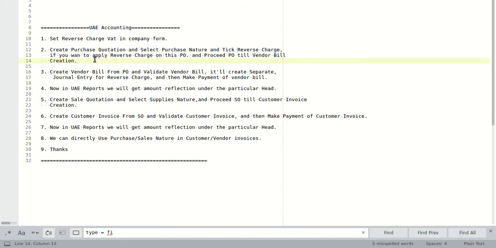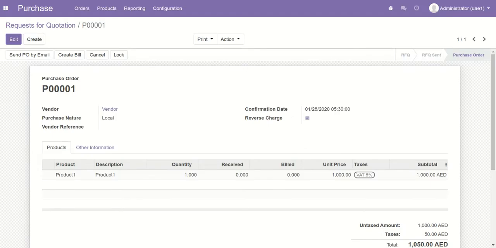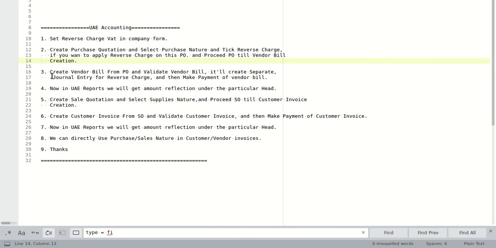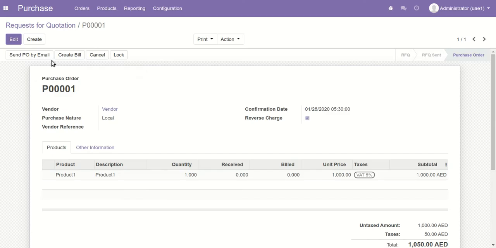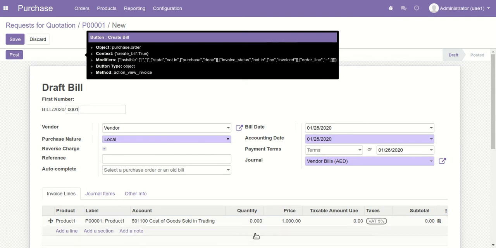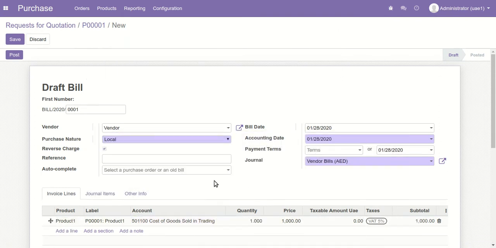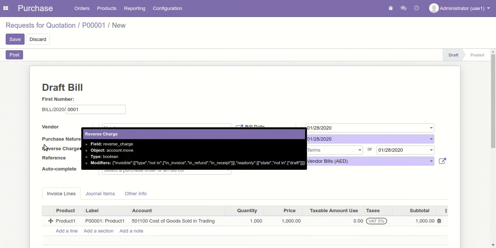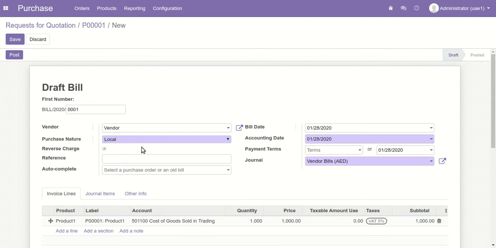Now we are getting the provision to create the vendor bill. So in the third step, we will create the vendor bill from the purchase order and then we will validate the vendor bill. So let's create the vendor bill. Here in a vendor bill, we can see that the information of the purchase nature and the reverse charge automatically comes from the purchase quotation.